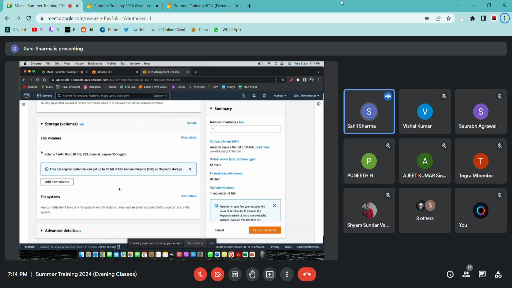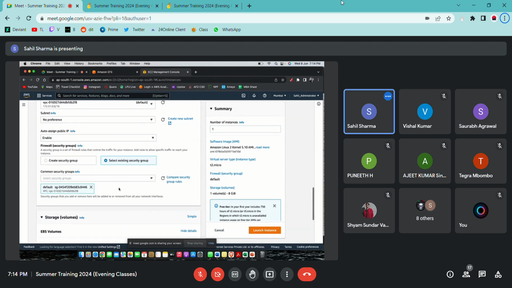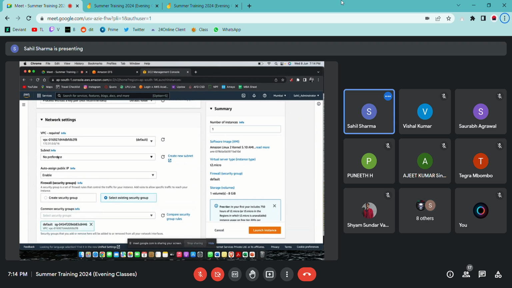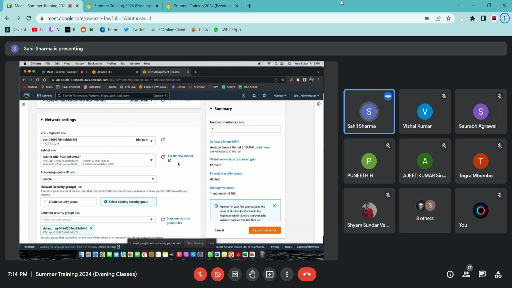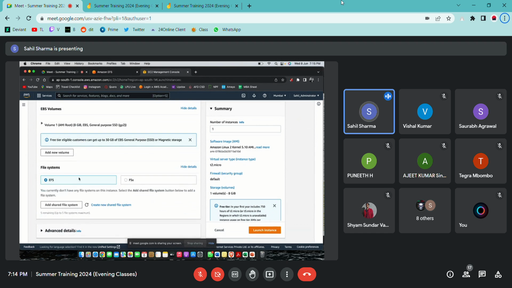So we'll go to the network settings. Subnet, here it is written, AP South 1A. This is our availability zone, so I'm going to select this. So the subnet is being selected here. And now when I move down, you'll see file system, you'll have either FSx or EBS.